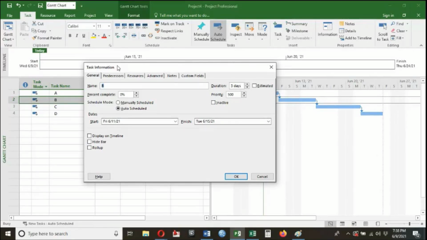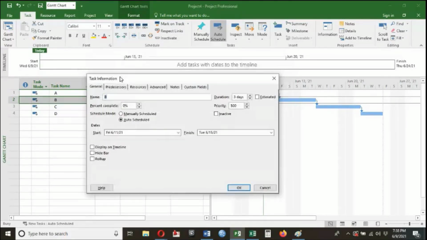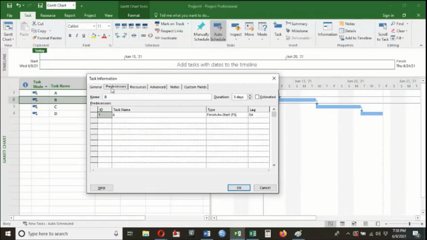Now once you have this window over here, click on the predecessor tab. This one, class, predecessor tab. Now you can see which activity you have selected, B. What is the predecessor of this activity? A. What is the ID of this activity A? 1. So you have opened activity B, and the predecessor of B is A. Now see on the right side, what kind of relation is there? Finish to start, right? It is a default setting.